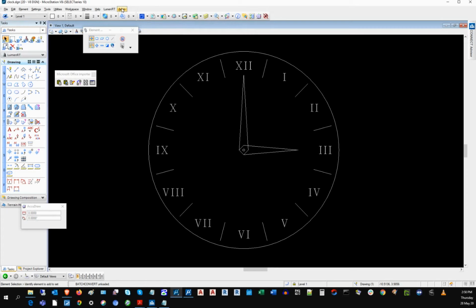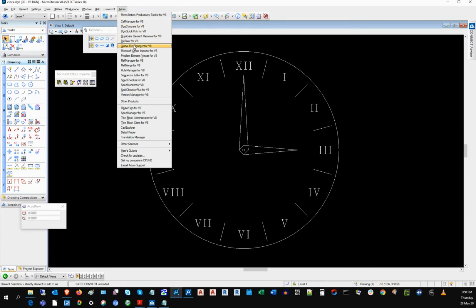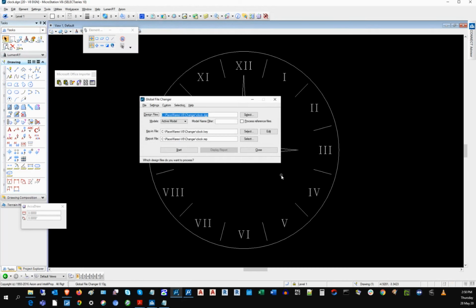So the first program, and when you install them in the MicroStation V8i environment, you get this Axiom menu selection off your main MicroStation menu. The first program I'm going to go into is Global File Changer. The reason I'm going into this is because this program gives you the ability to make bulk changes to design files like you can with the batch processor, but it gives you more capabilities. You can tell it specific elements in files to select, and you also have better options for what exact models you want to process. You can even give it a model name filter using wildcards to tell it what exact model names you want to process as well.